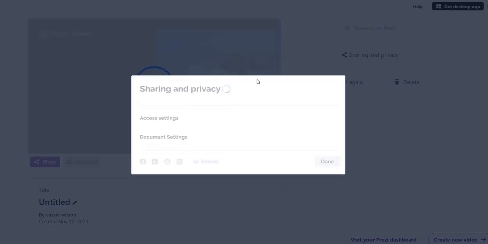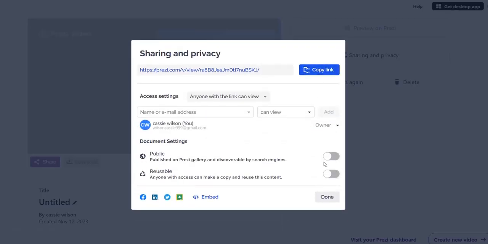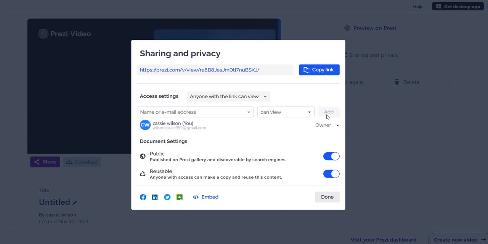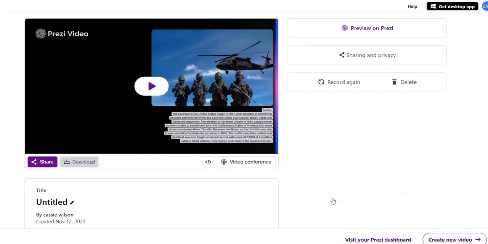You can share the video on social media platforms and choose the video settings as either public or reusable. You can copy the link and share it with your students. Lastly, you can also preview the video on Prezi. You can also share the link with the students.